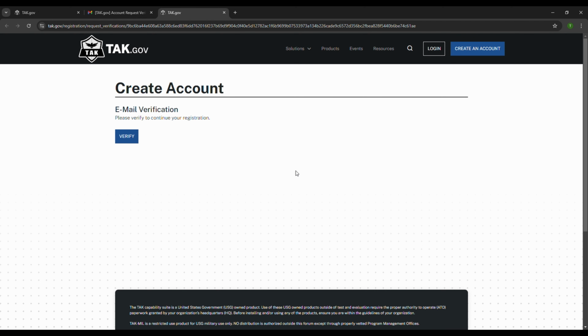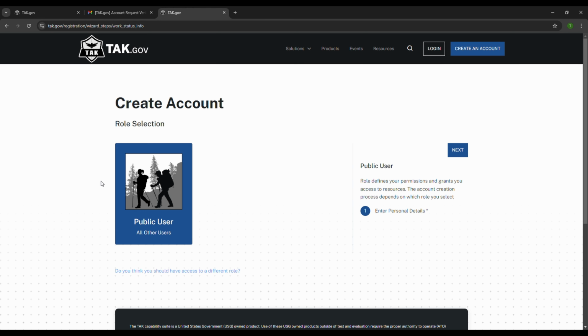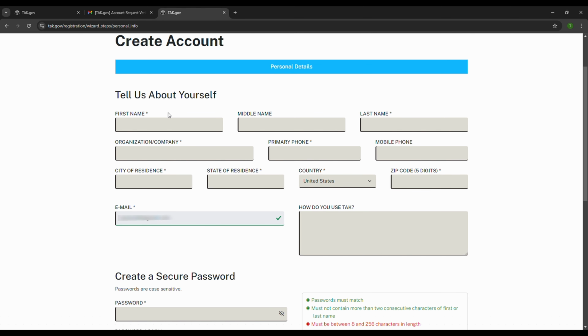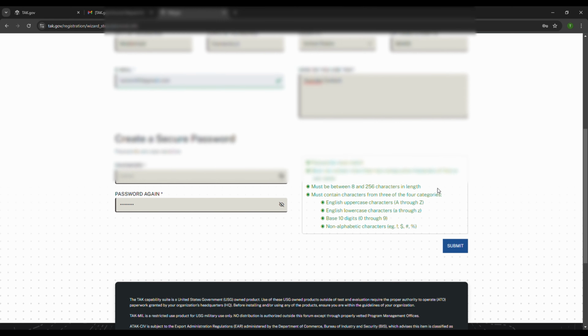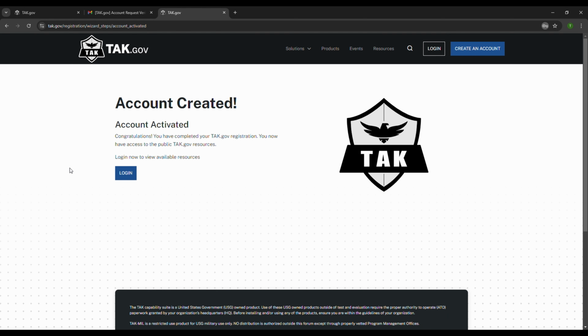So now clicking that link brings you back to the ATAK.gov site. It's prompting you to register with a certificate. You can skip that for now. You don't need to do that. Select a public user. Hit next. Now you're going to fill all this information out. So once you finish filling out all the fields, you hit finish. Your account is created, and then you may proceed with logging in.